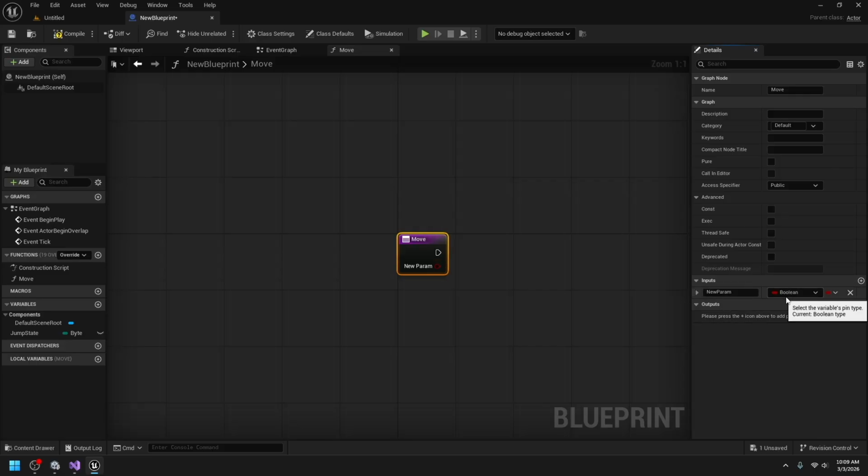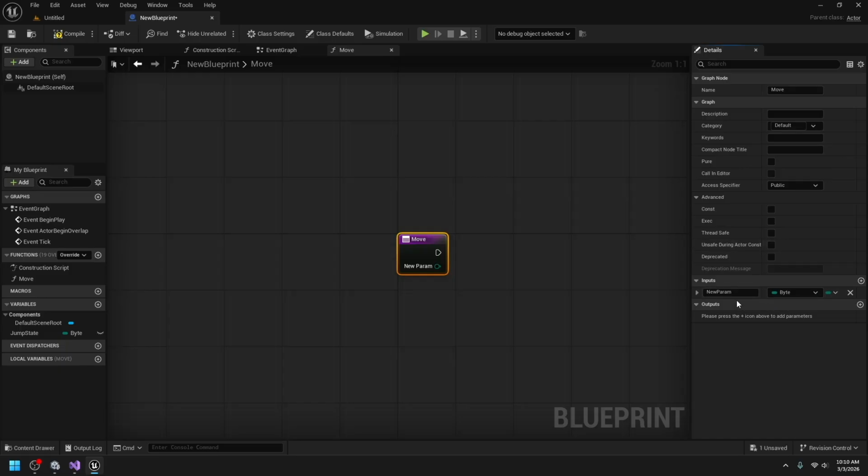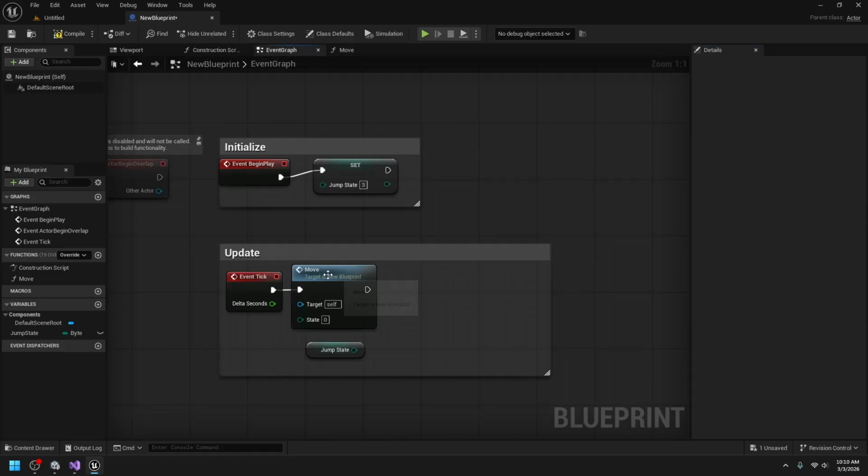So I'm going to go here. I'm going to set this to byte, and I want a byte. I'm going to call it like state. And the default value 0, and there we go. So now I can go back to the event graph, and the move now has state, so I can just put my jump state right in there.